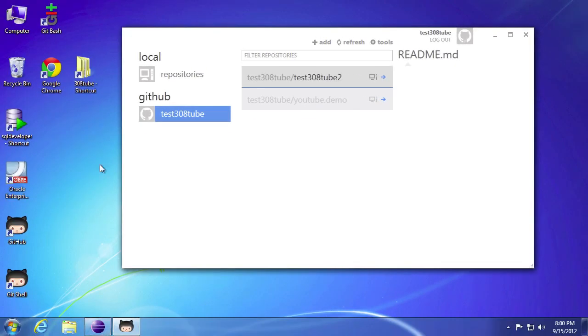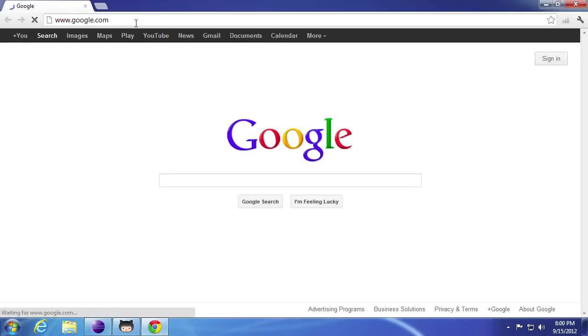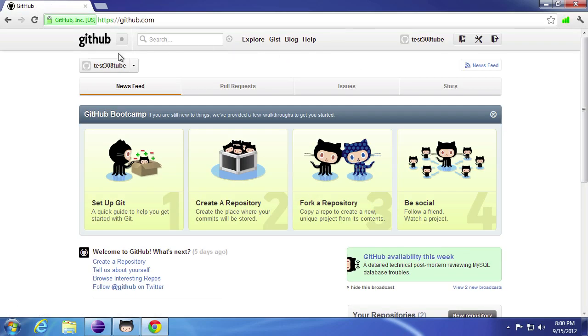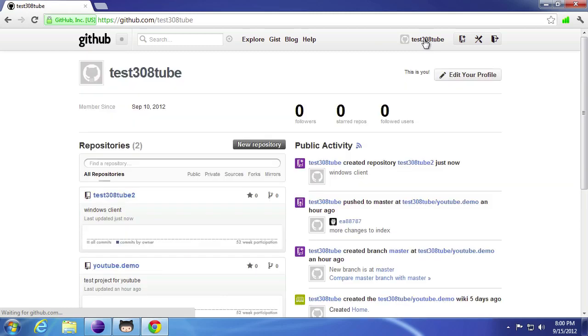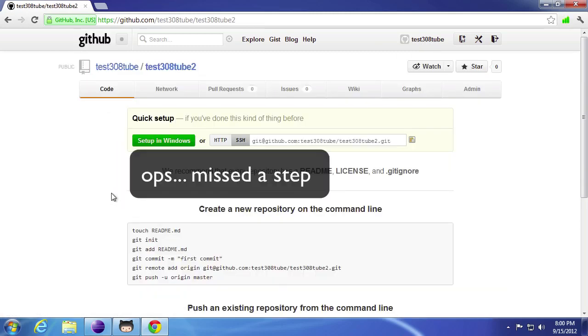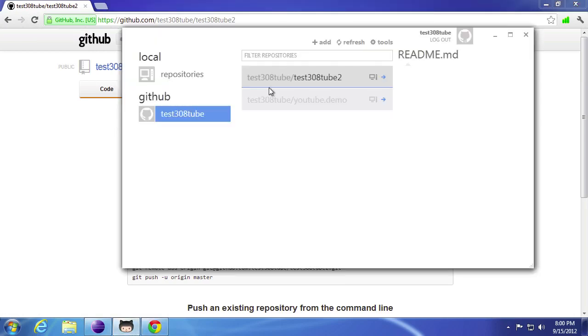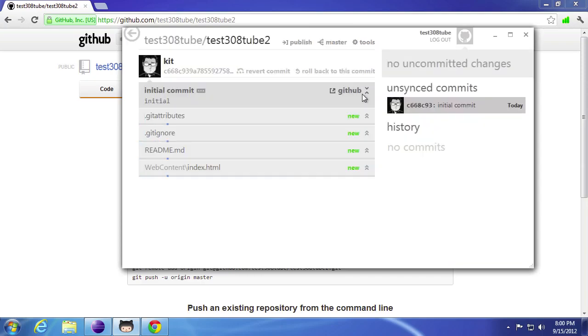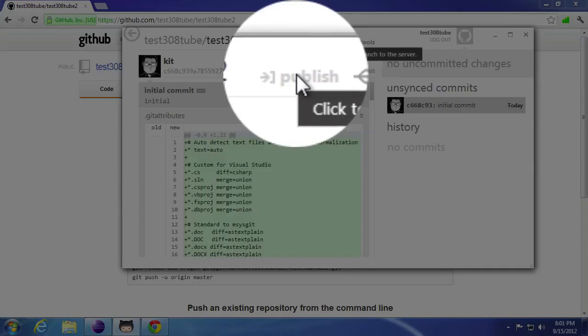So let's open up a web browser, head over to GitHub, and what we should see if we select this up here is our second GitHub repository. And if we... I thought we pushed that to GitHub. Oh, okay. So let's do a publish.